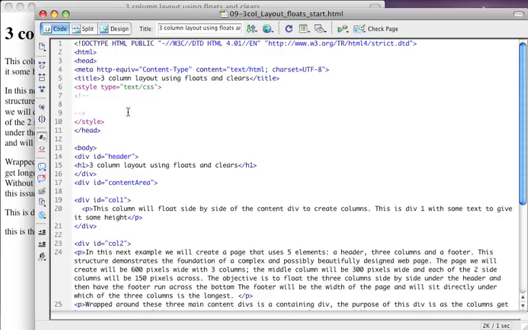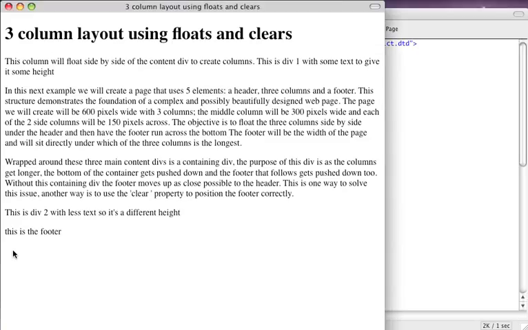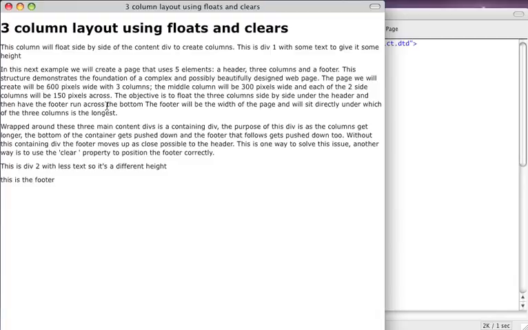So I'm going to go ahead and add some styles to start off with. We'll be using styles that we've already used in many web pages, so I'm not going to type them. I'm just going to paste them onto my page. I have margin and padding set to 0. I've set a font and a font size for my body. I have some padding on my paragraph and on my H1. So if we save and refresh the page, this is what we have so far.